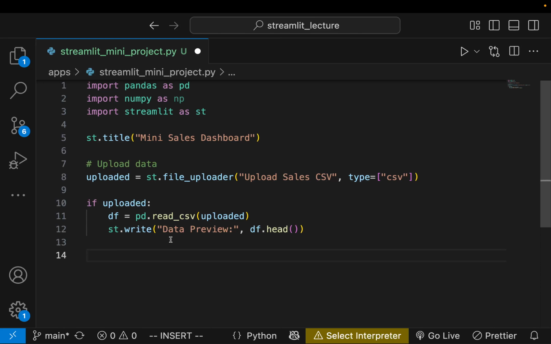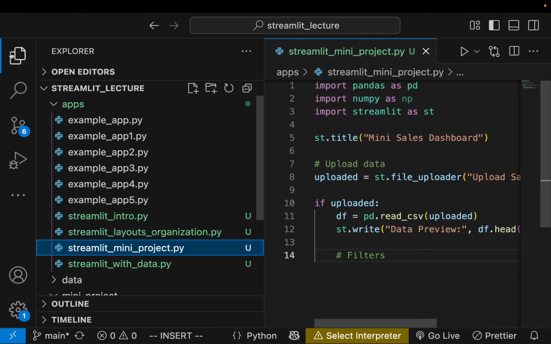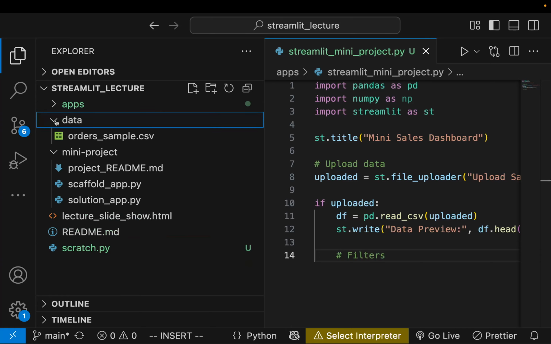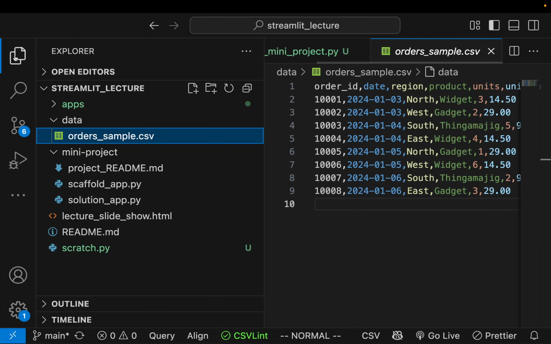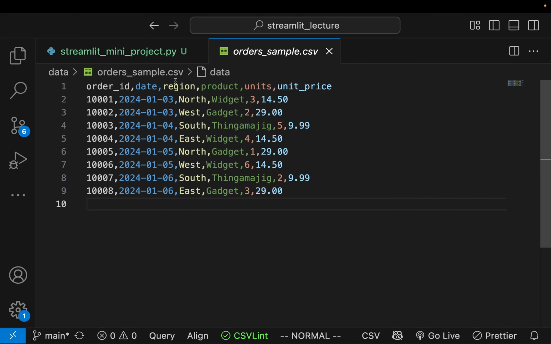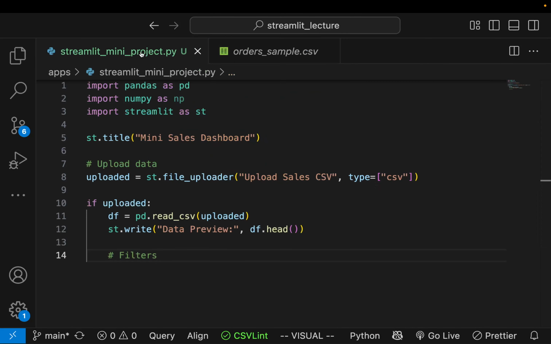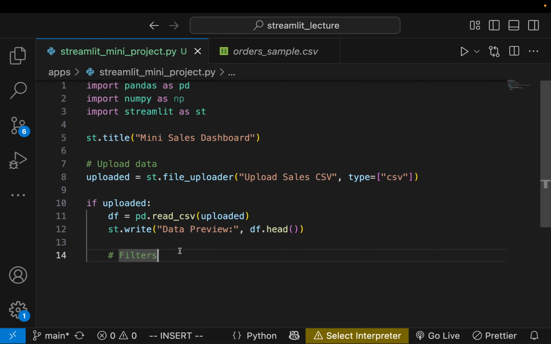We're going to create some filters. Actually, so that we can do this, we need to look at the data, because I don't remember what the data looks like. Oh, notice we have regions here: north, west, south, so north, south, east, west. Okay, so let's create some filters.